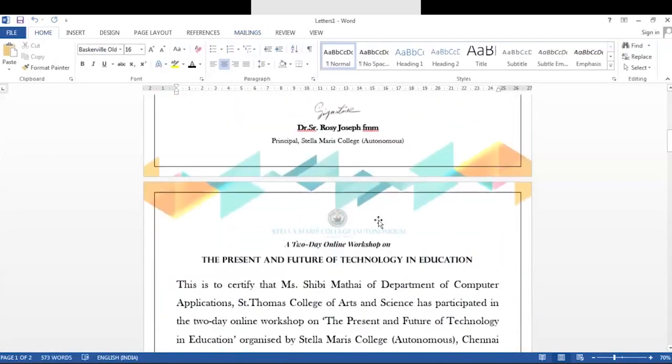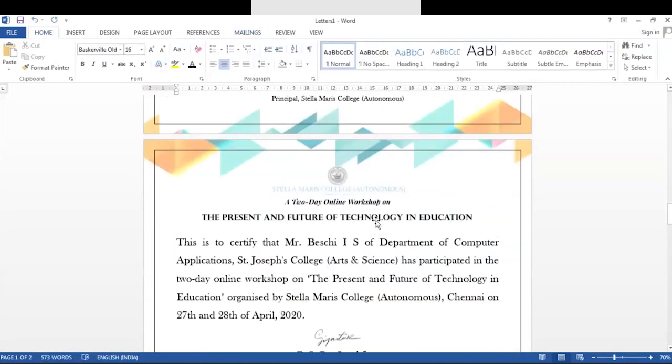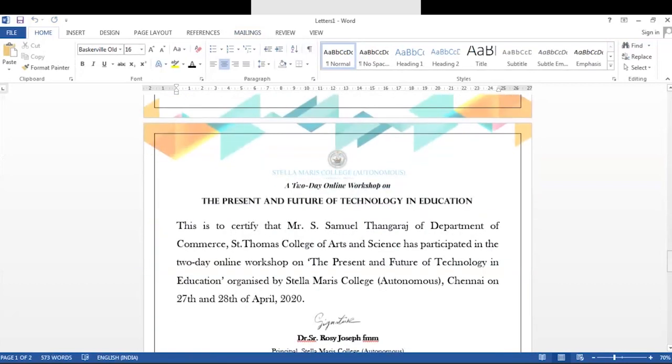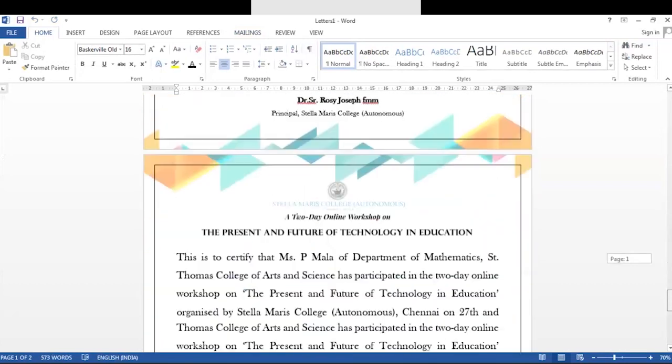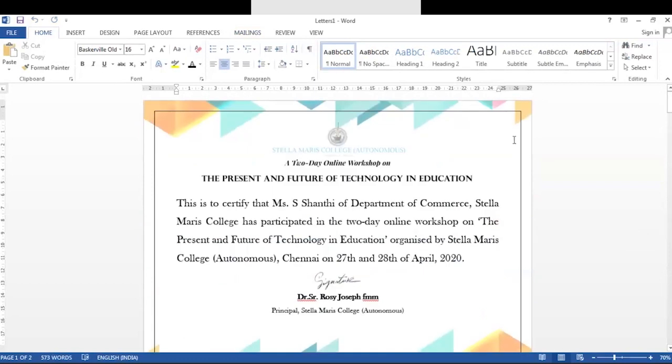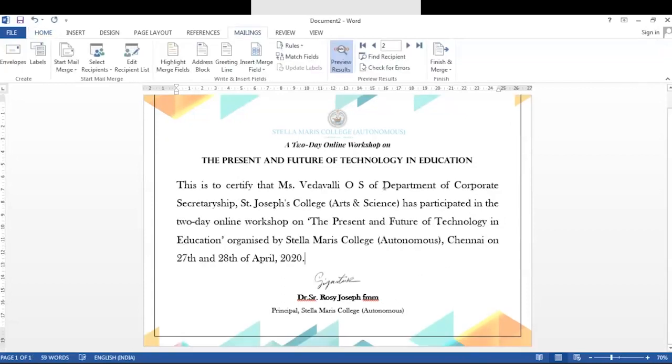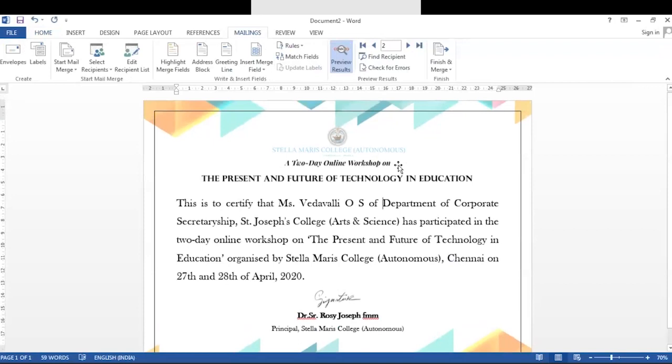So you can find out that all the certificates have come up here as one single document. One single document in individual pages. You can find out it is coming up over here. Now what I am going to do is save this second file. You can note that this is the first file I was working in.